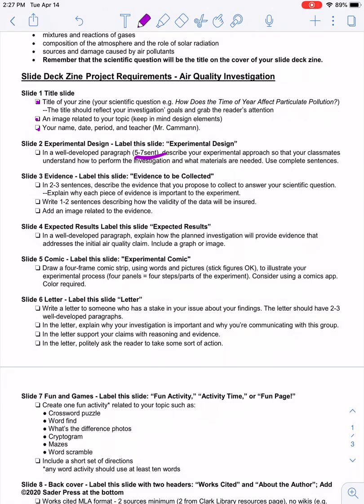Slide 3 is your evidence. So what evidence are you trying to collect? 2 to 3 sentences. You're going to describe the evidence that you're planning to collect. 1 to 2 sentences, you're going to talk about how to ensure the validity of the data. Now, this validity of the data part has been a bugaboo in the past. A lot of kids have struggled with that. So if you're not sure what that means, make sure you check in with Mr. Kamen. And then you need to add 1 image on that slide.